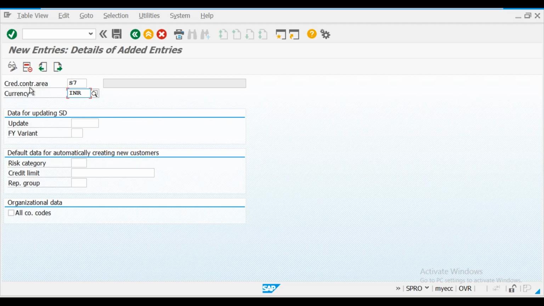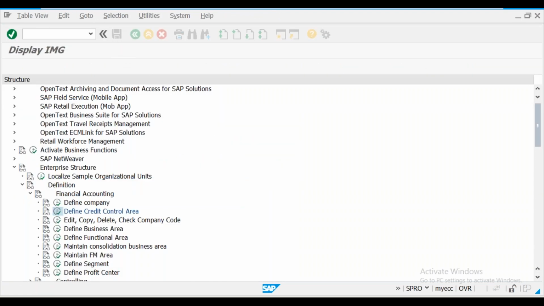So now we have to create credit control area S7 because our subcompany name is also S7. For easy identification purposes I am using S7, but there is no condition. If you want, you can write any other name. There is no logic to write S7, but from a user identification point of view, I am giving the same name. Currency INR, enter and save.